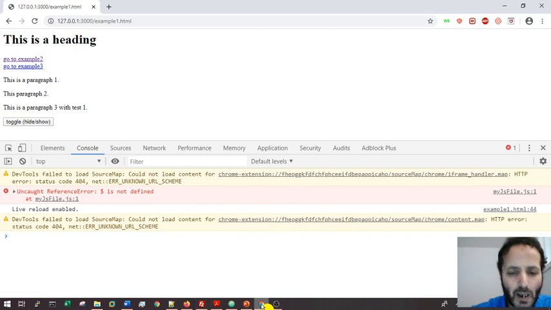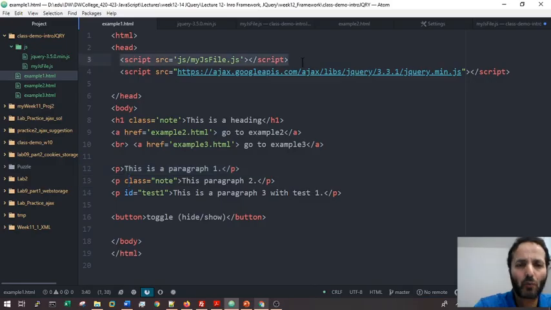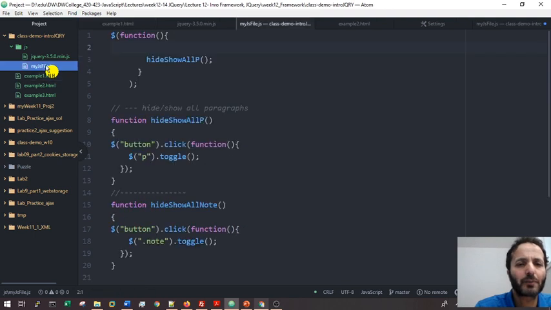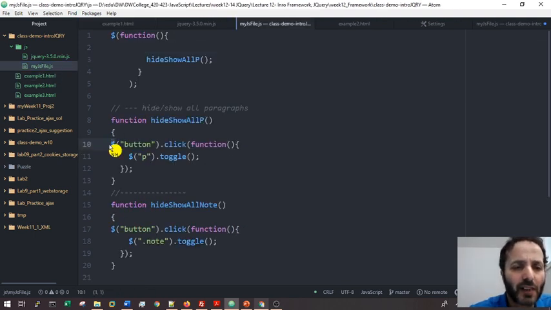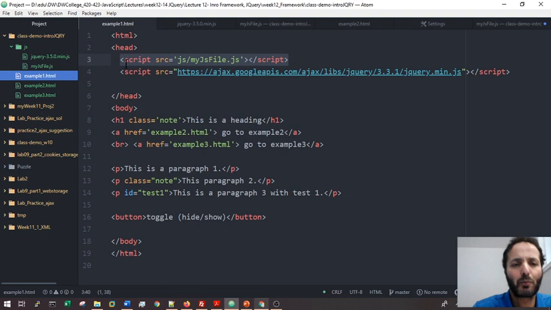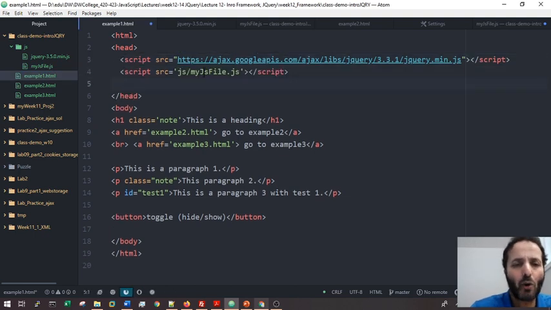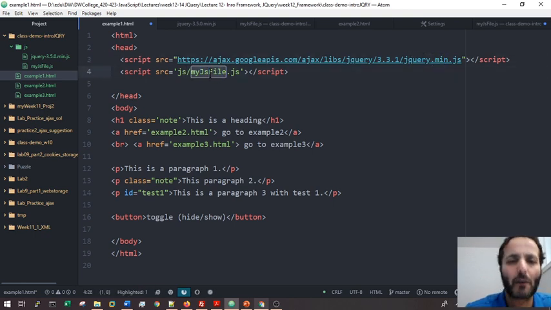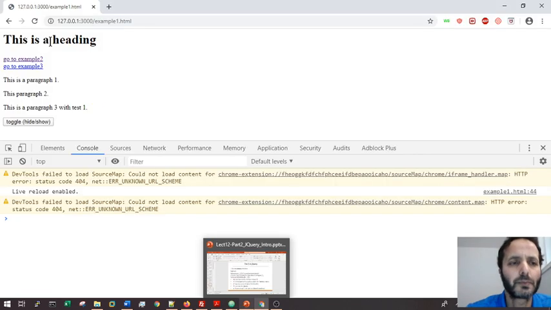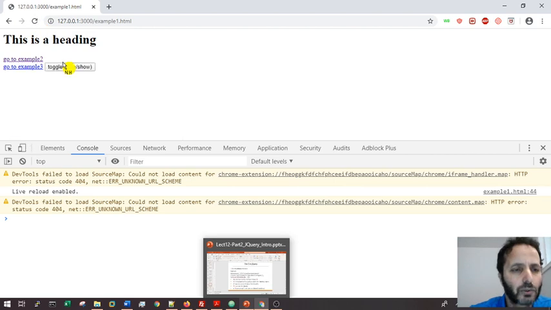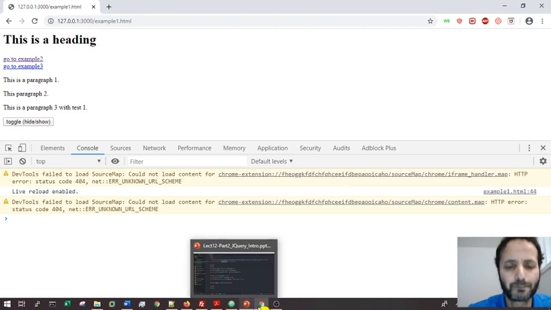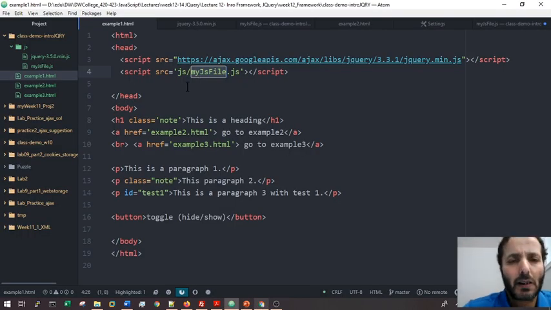Why? Because my JavaScript here is intended to use the $ sign, or the jQuery function. I need to put the jQuery before it. There's no variable hoisting here, so if this is going to use it, jQuery has to be defined before this one. Save, refresh. Now no more error, and I can toggle, hide and show the three paragraphs here. We're going to talk about the syntax later on.